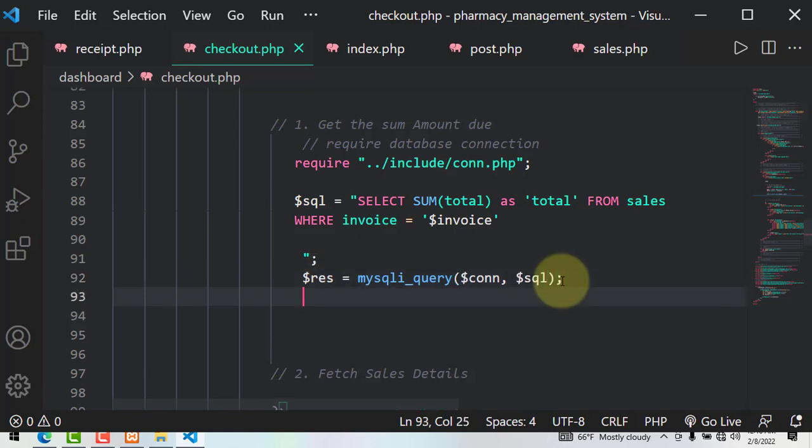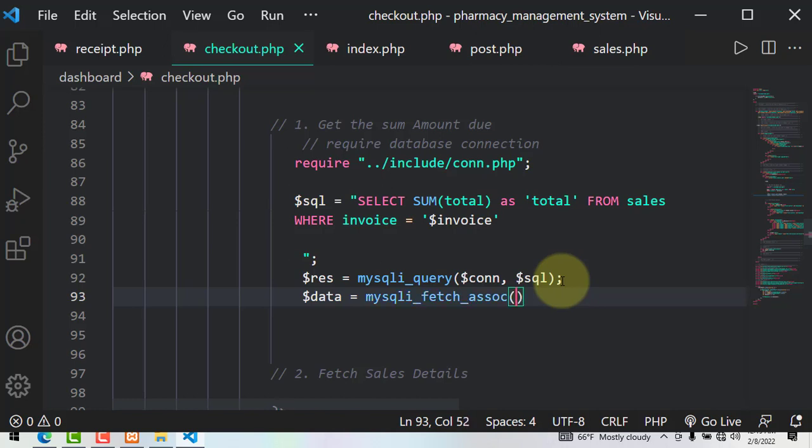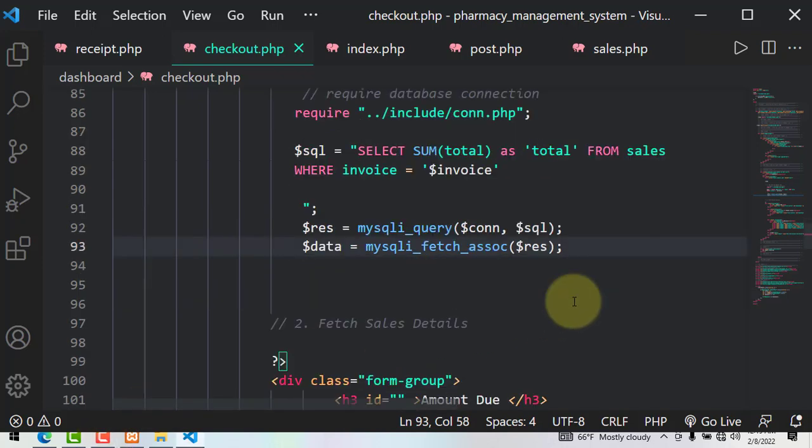Then after that we want to create a variable that will store the sum. So variable data is equal to, we fetch the data using mysqli_fetch_assoc, and this will have the parameter, the variable results or res. So now that means we are able to get the sum of the column.